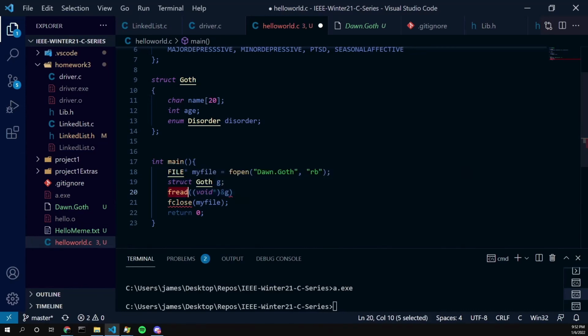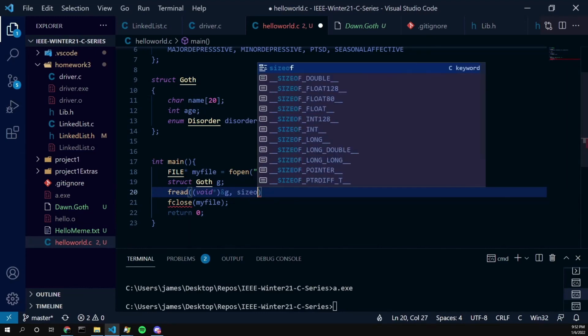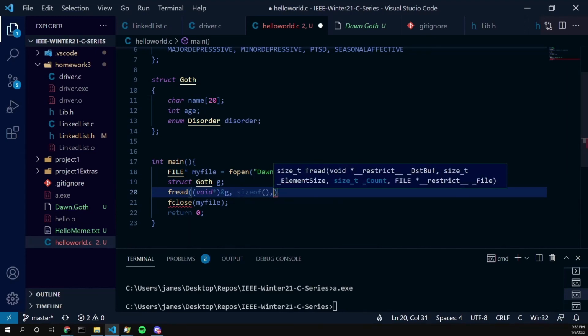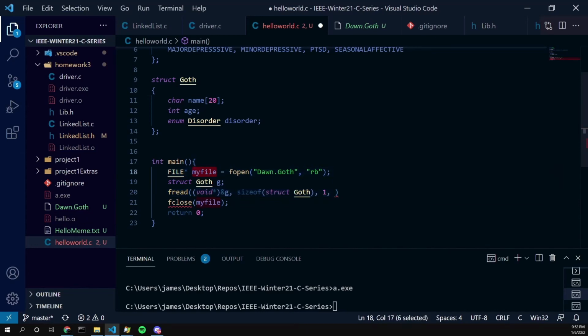So fread reads into a buffer. But in this case, we want our buffer to literally just be the goth object. So then the size of our type, which is sizeof struct goth. I can't spell. There we go. And then the number of goth objects, 1. And finally, the file that we want to talk to, which is my file from fopen.